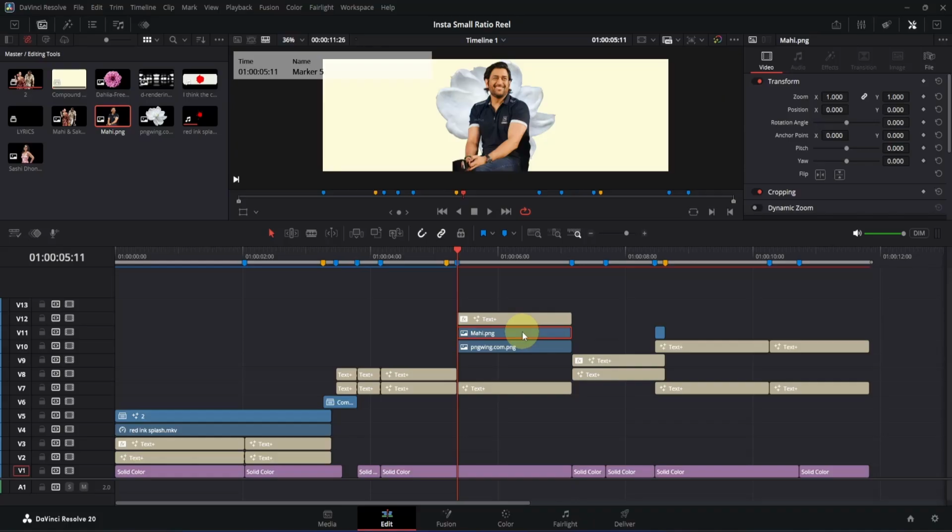So with this clip selected, go to the inspector and increase the zoom slightly. So let's keep the zoom somewhere around 1.4 maybe. Then click on this Y offset box and drag it down. I'm going to keep it somewhere around here. Okay. Now click on this flower PNG. Then go to the inspector and click on this X offset box and drag it around here. And also click on this Y offset box and move it around here.